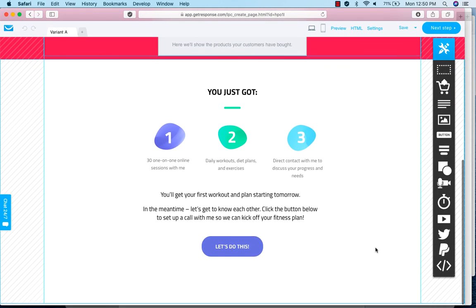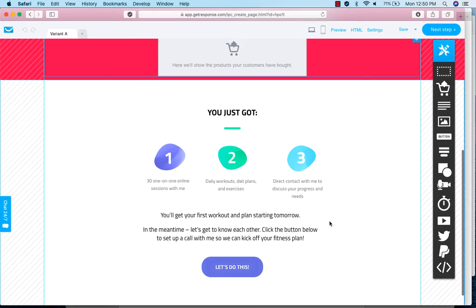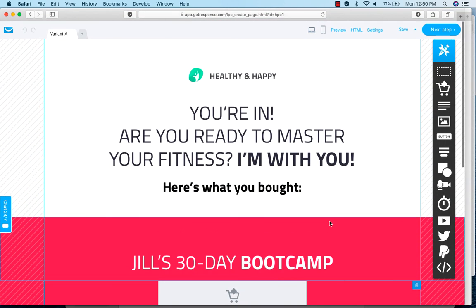Again it is telling the customer how the process is going to work for them, and then there is this button which will immediately start the process. So this complete confirmation page looks okay to me. If you're satisfied with the page, click on the next step.